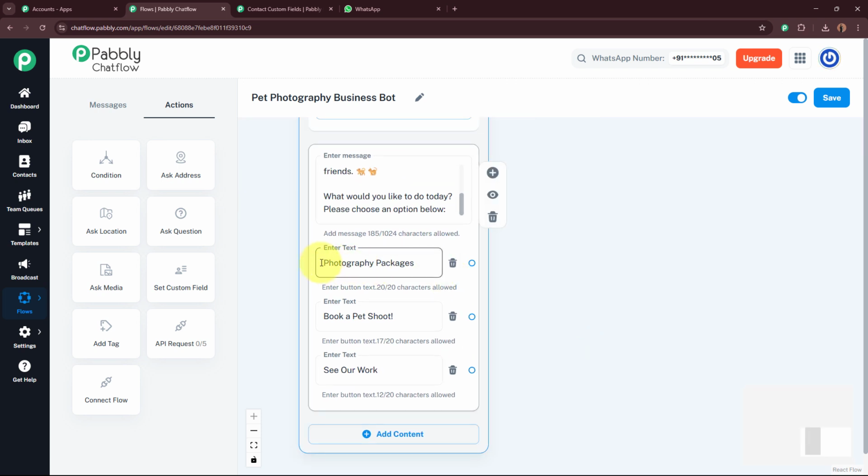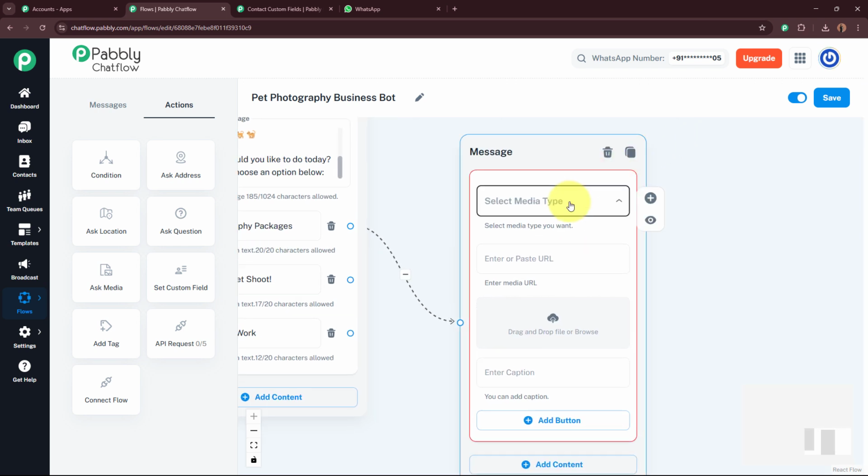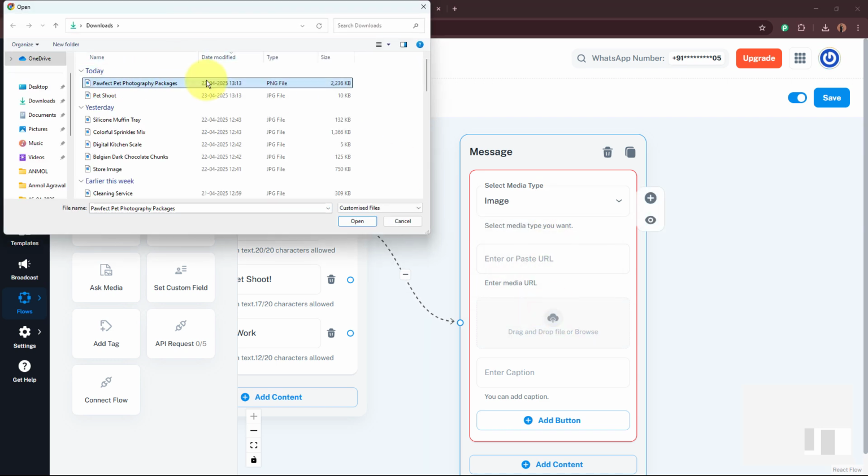So what message should be forwarded towards my customer if they select this button, that is photography packages. I have created a photography package template that I want to send with this message right here. So for that, I'm going to simply drag this point and drop it in this field. Content type is going to be media right here. Media type is going to be image, and I'm going to upload the package image. This is the package image right over here.